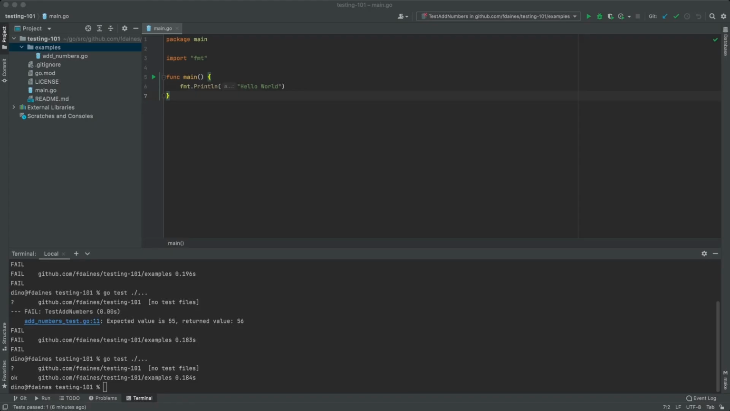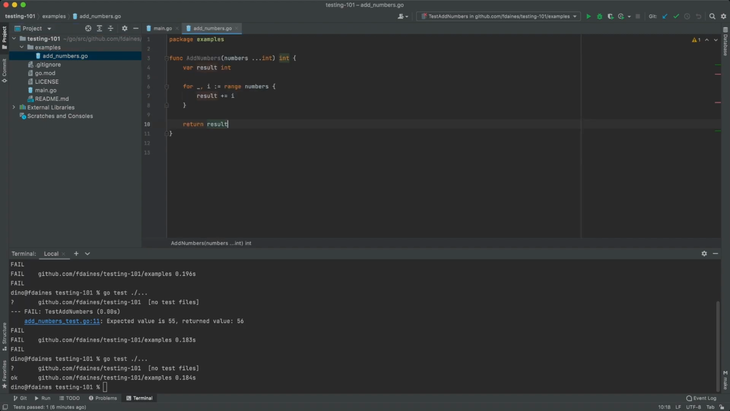Okay guys, we have a very simple project for the demos. It's a Hello World project. Here I created an examples package, and in this examples package I created a very simple function. It's an AddNumbers function, which receives a list of numbers, adds all of these numbers and returns the result.